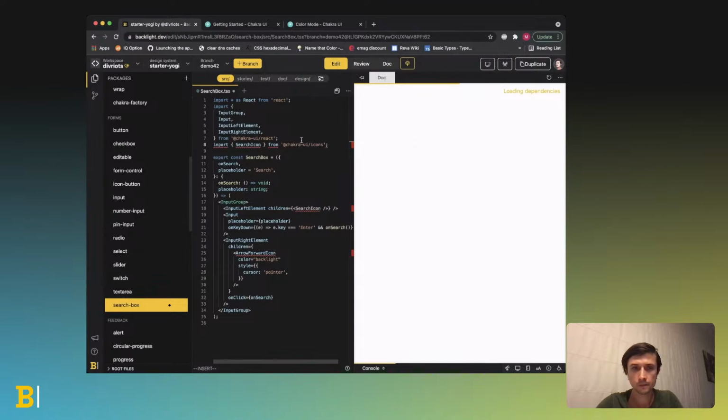All right, so it's there. We'll also use the arrow forward icon. All right, autocomplete is there and it helped me do this faster. So let's see what we did here. We've built this component. There's no documentation for it yet. We'll need to export it and build the documentation as well.